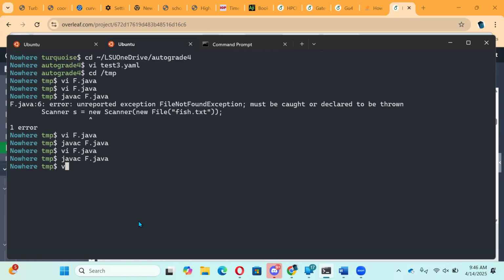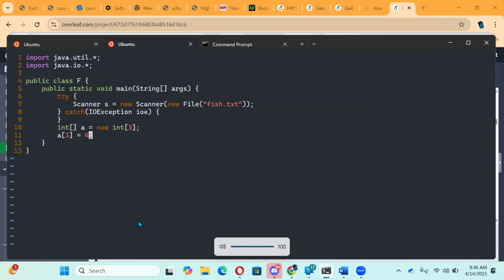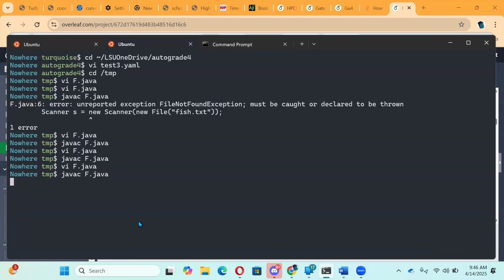On the other hand, if I do this, say int[] a = new int[3]; a[3] = 4, this is an unchecked exception. This is ArrayIndexOutOfBoundsException. Even though that's something that can potentially happen when I index an array, the compiler will not stop me. It will not say that I have to put a try catch there because it is not checked. That's what that means. You all get it? Anybody have a question?